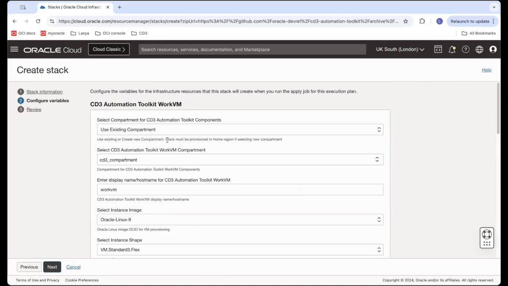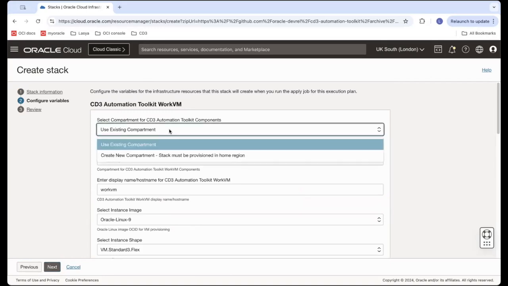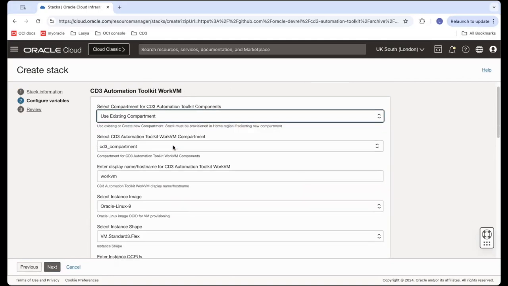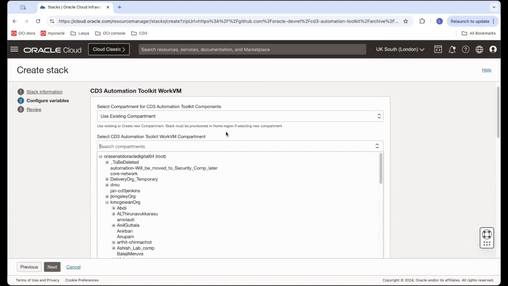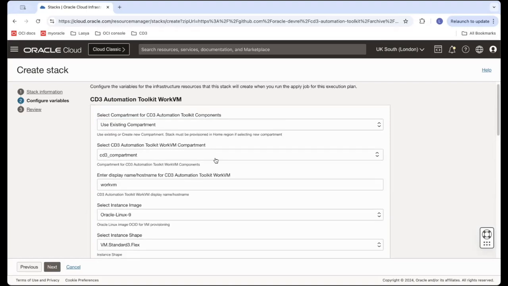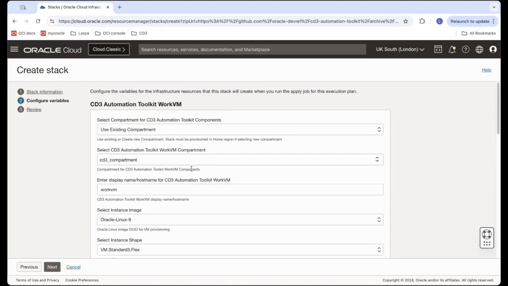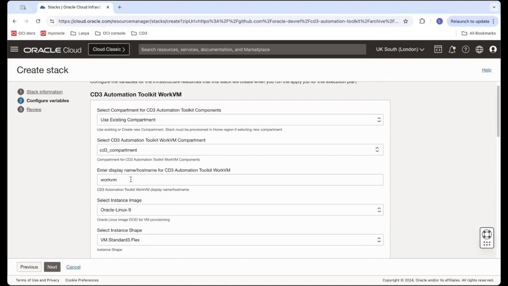So here you can select the compartment for CD3 Automation Toolkit components. I'm using the existing compartment. Next, select the Toolkit Work VM compartment where this Work VM has to be created. All these details are auto-populated. You can change if you want. Next is the display name for the Work VM. You can change it if required.